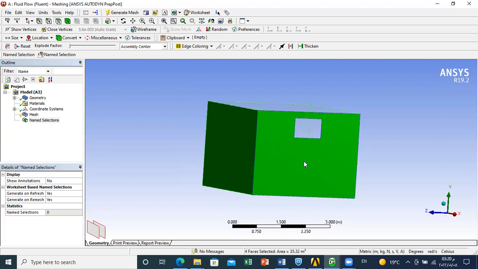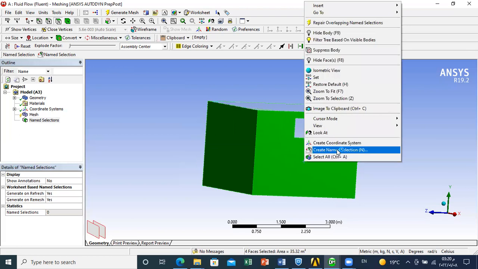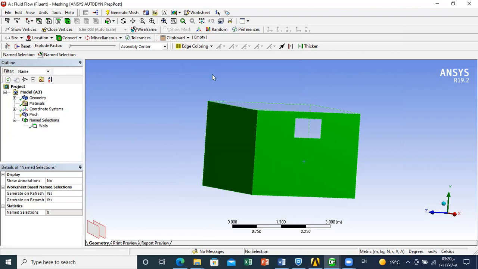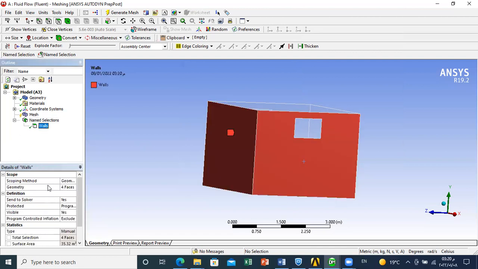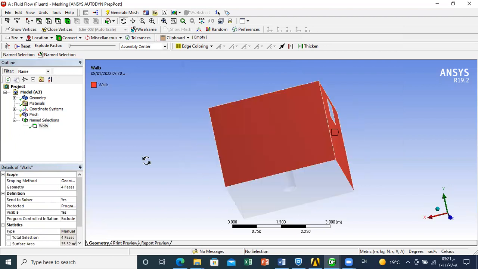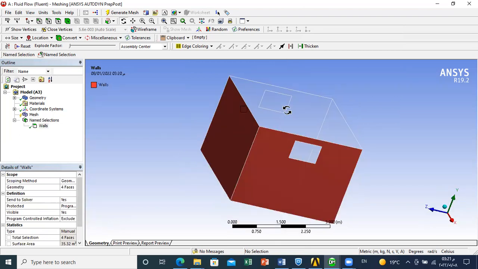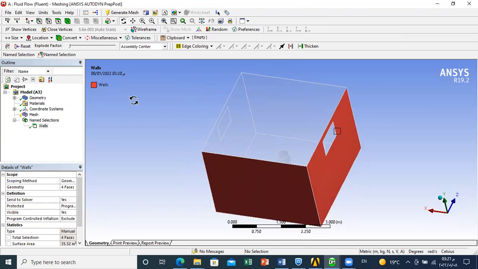Now, right click, create named selections. I can just put walls, and okay. And now I can make sure that it's 4 faces. I just click on walls. You can see here's the details. You have 4 faces, and you can see them. So if you select this tool, you can turn your space and make sure that these are the 4 faces, which are the walls. Okay.